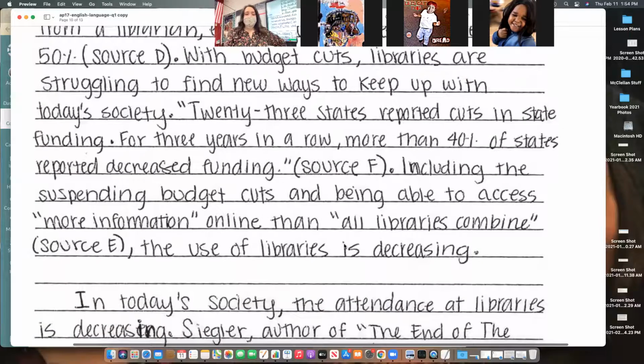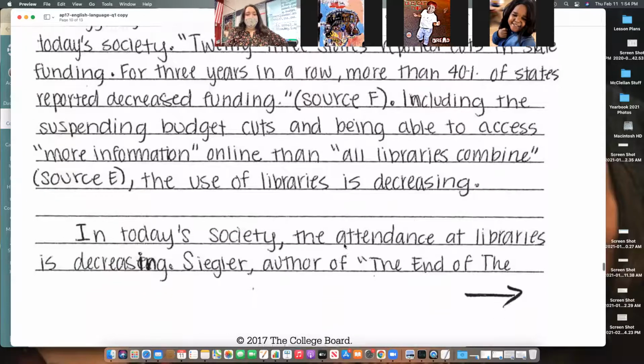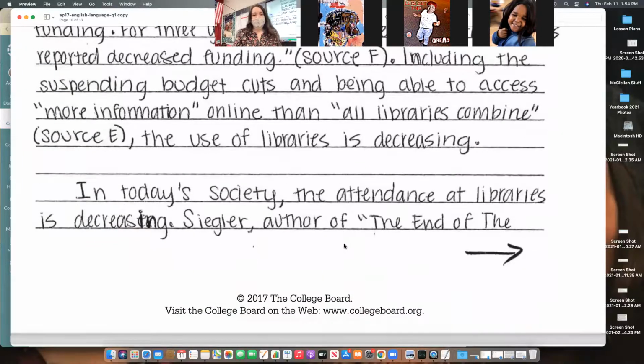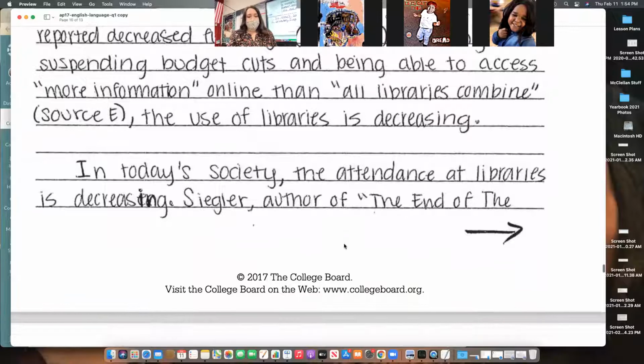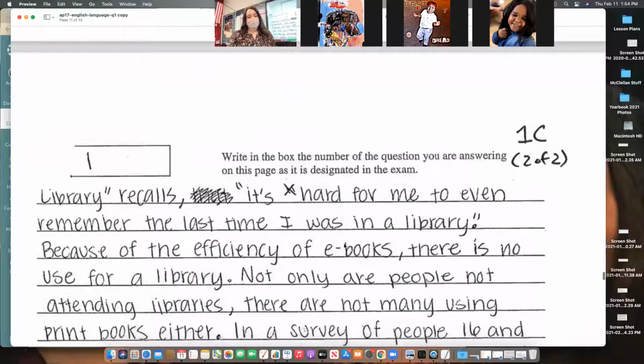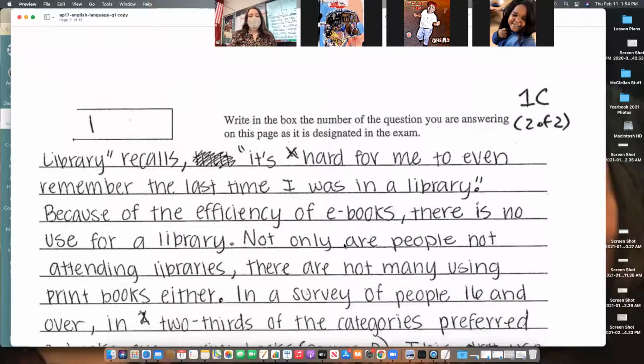The use of libraries is decreasing. In today's society, the attendance at libraries is decreasing. Siegler, author of The End of the Library, recalls, "It's hard for me to even remember the last time I was in a library. Because of the efficiency of ebooks, there's no use for a library. Not only are people not attending libraries, there are not many using print books either.